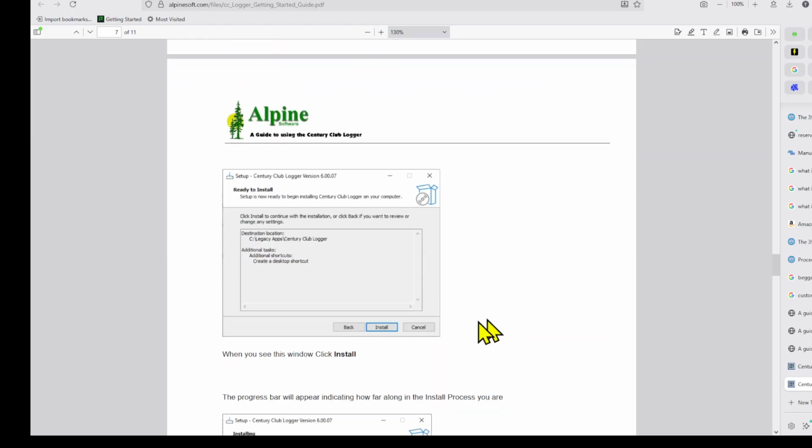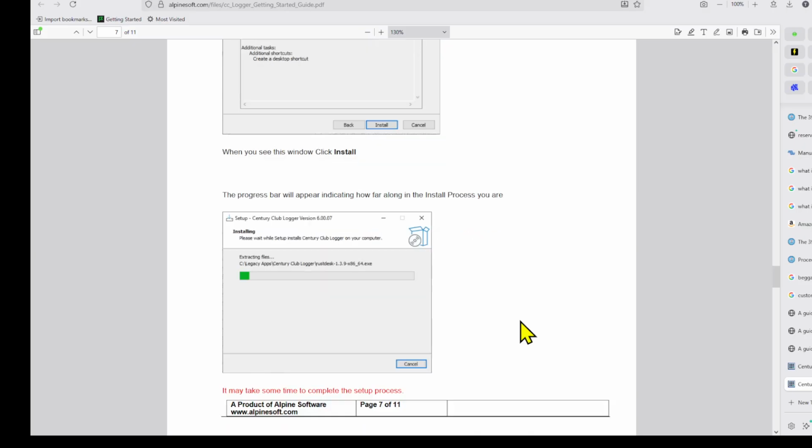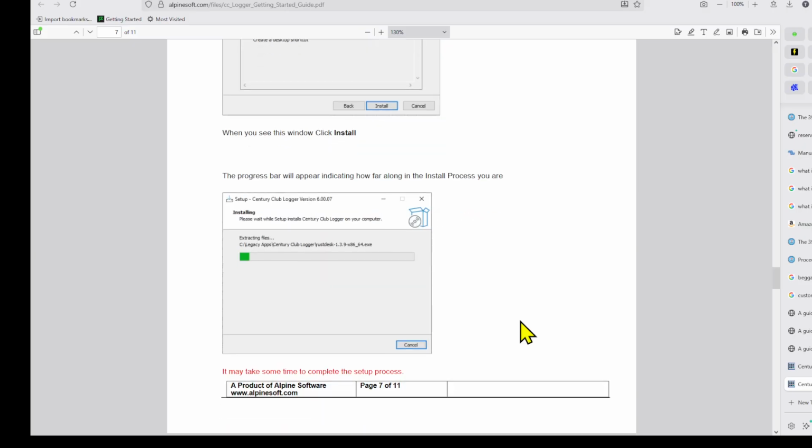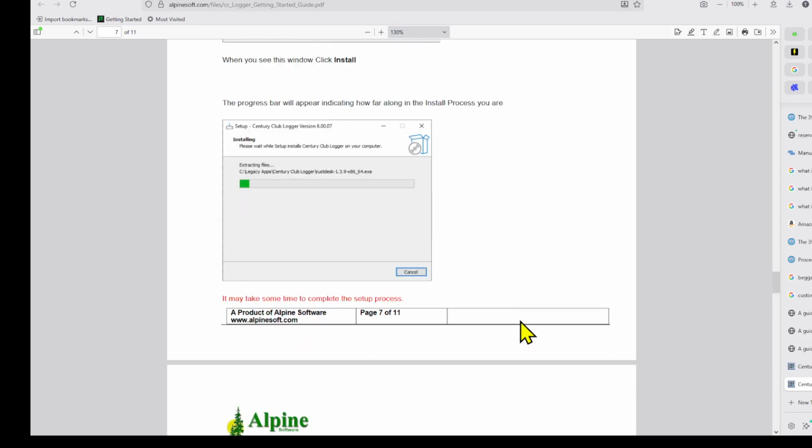It says it's ready to install, so click the Install button. A progress bar will appear indicating how far along in the installation process you are. Be patient, it may take some time.